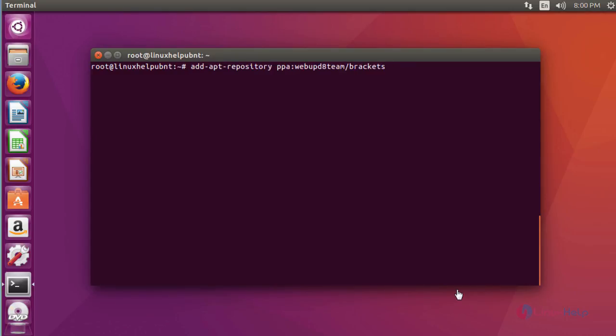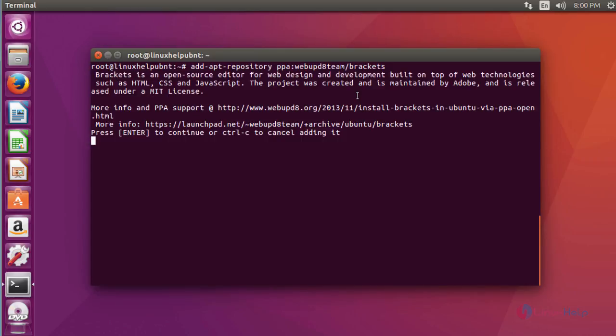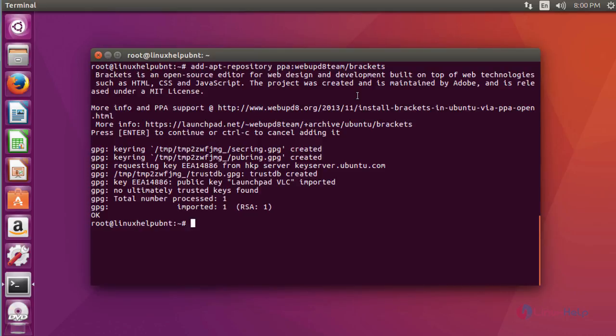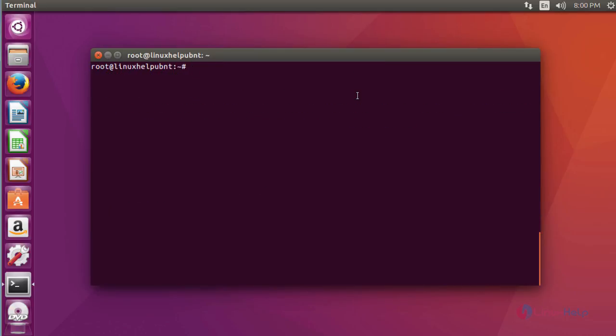First, add the package of Brackets into your repository via PPA. Press enter to continue. Again press enter to continue. Now it is added into your repository. Now update the machine. Press enter.